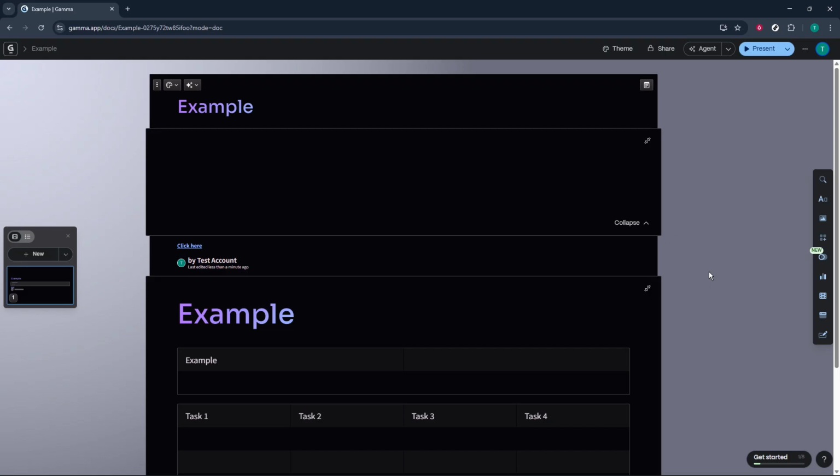And there you have it. By following these simple steps, you've successfully learned how to group cards in the Gamma app. By organizing your workspace with grouped cards, you'll find managing projects and retrieving information much more efficient.